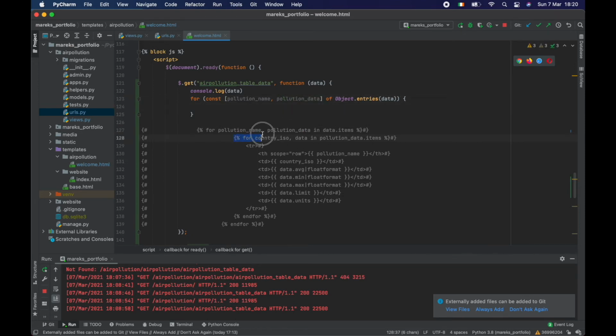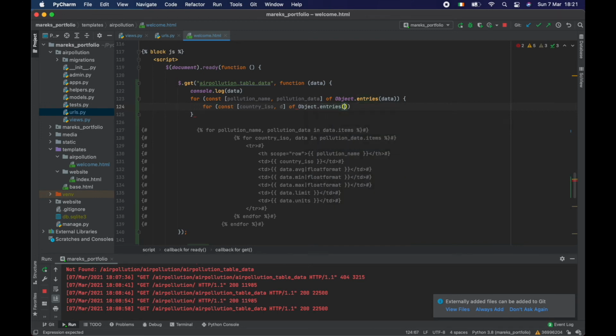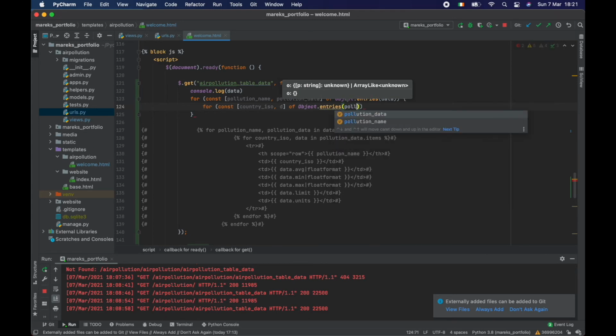And then again, we're iterating through the country ISO and data in pollution data items. So again, for const country ISO and data. Well, we already use data, so let's just call it d for data, of Object.entries in pollutionData.